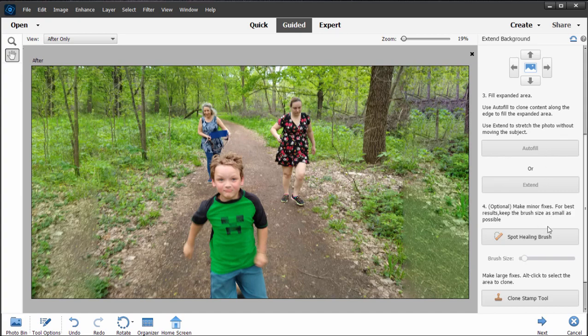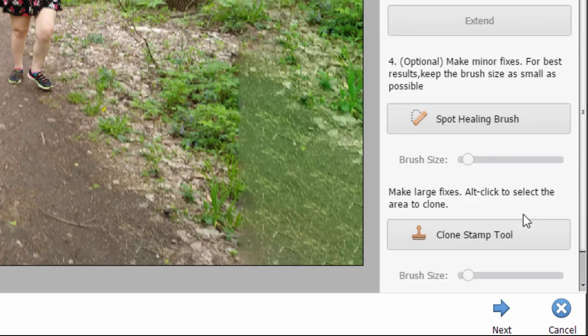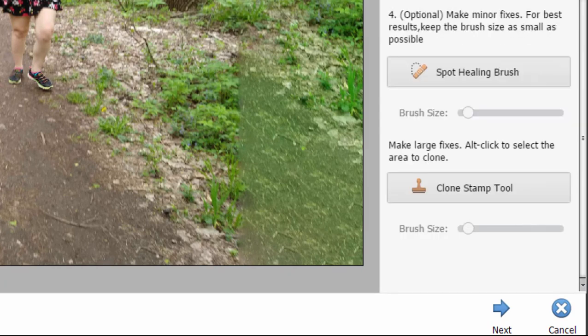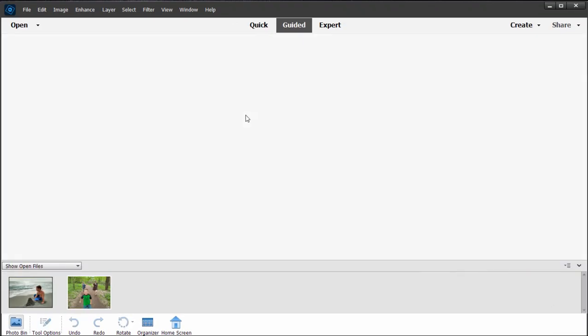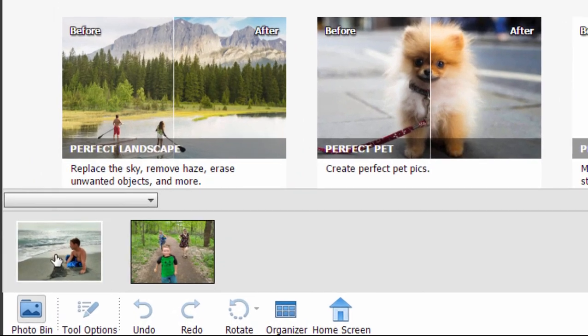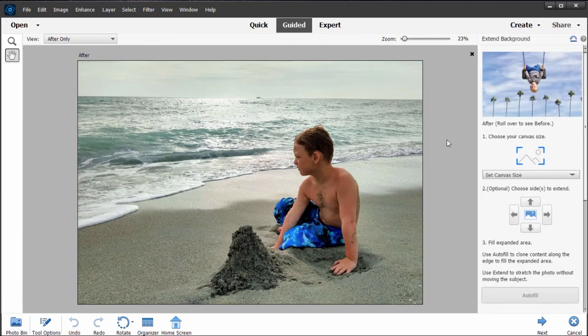Now, there are tools here for patching problem areas and even for using the clone stamp to borrow imagery from one part of a picture and paint it into others. But I'm going to just cancel that one. And then I'm going to select a different photo from down here in the photo bin. And let's try that extend background with this photo. This one should be a little easier. We've got a boy sitting on a beach, so our background is a little easier to continue, but I've just been impressed with how beautifully this tool works on this particular picture.